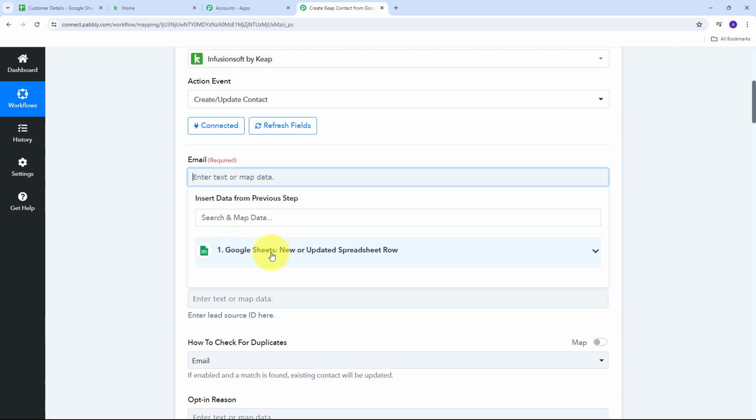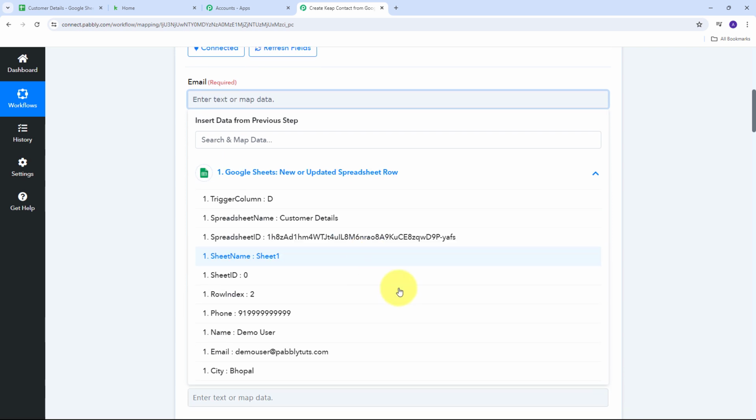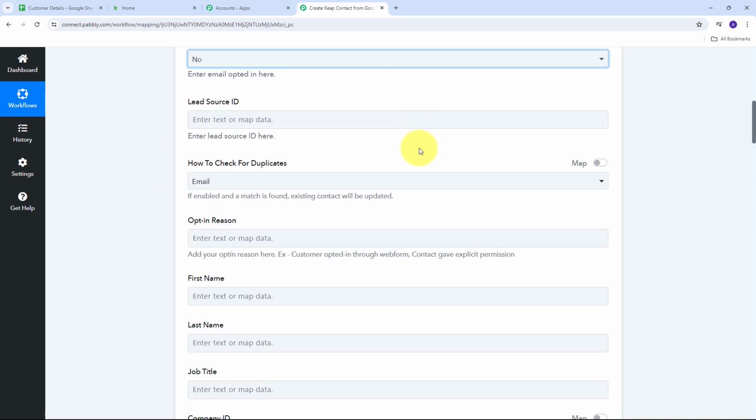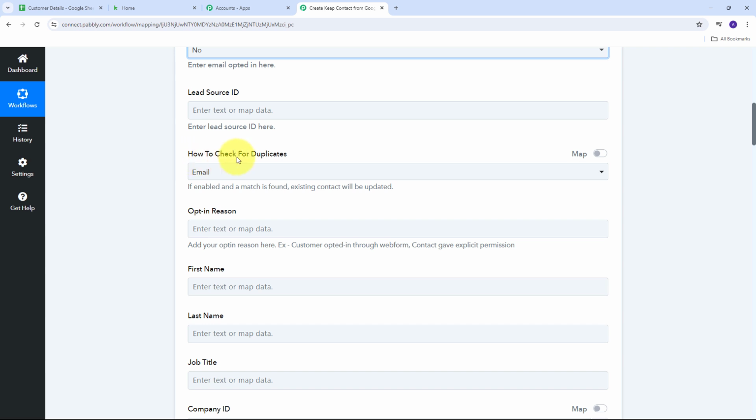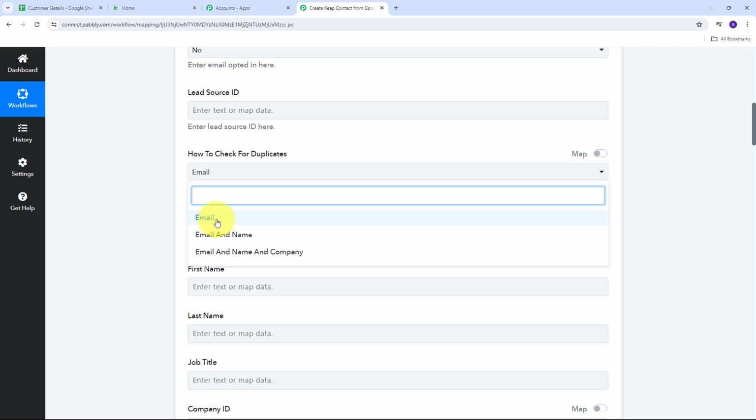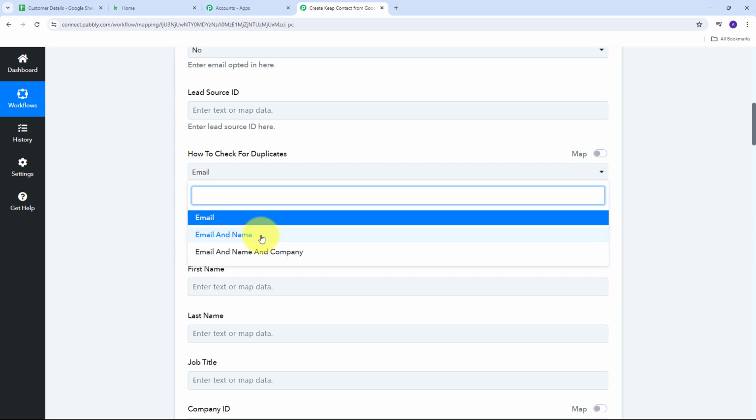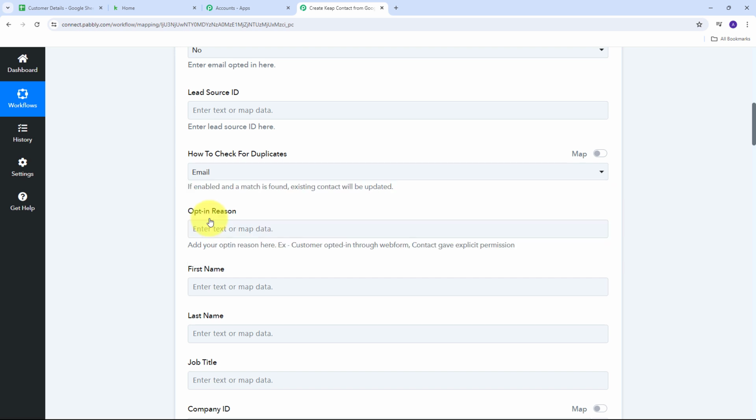I will open this response of Google Sheets, and here I need to search for the email address. So this is the email address of my customer. So I'm going to map this. Also here I'm going to scroll down and I need to give this option of how to check for duplicates. So I'm going to check my duplicates by using the email address of the customers, and if that email address exists in my Keap account, then it will work as a duplicate and I'm going to update that contact. So here I have selected email as my option, and you can select these other options too if you want. So I'm going to select email here.